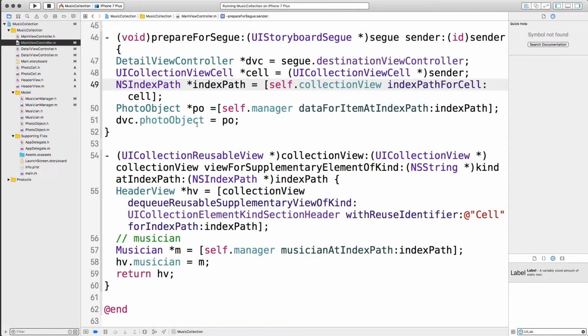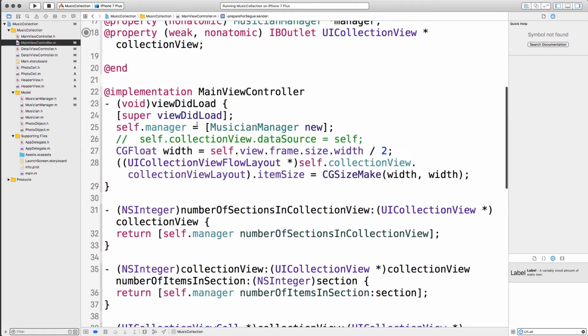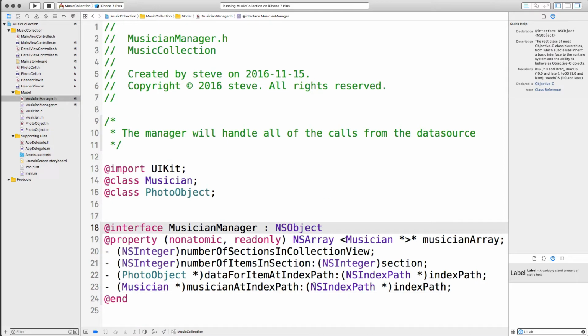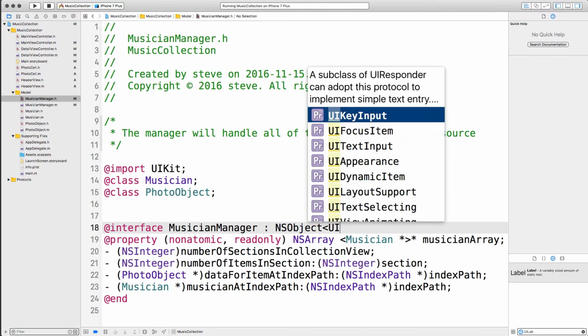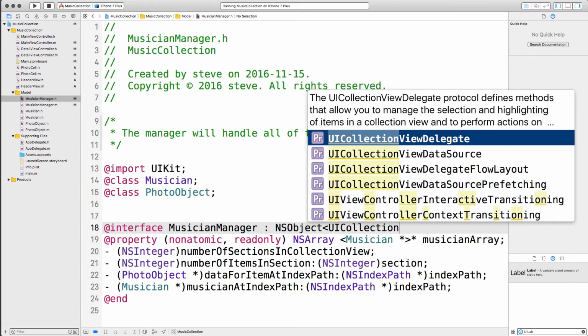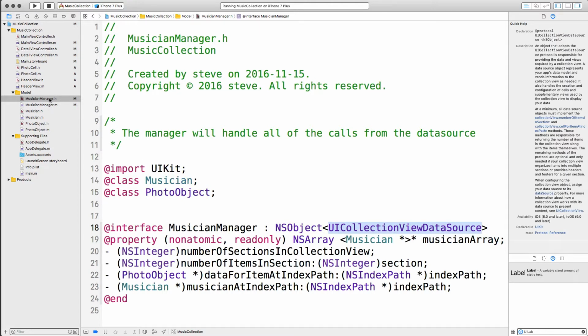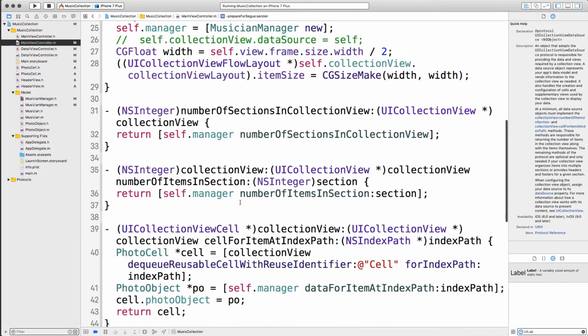So yeah, I think the way that we set it up, calling the manager to do all that stuff, was the most confusing part to look at. If you just did it all there, it's just calling itself. Okay, so that's fine. So let's say that this thing is going to be a UICollectionViewDataSource. Right? So it is now the data source.